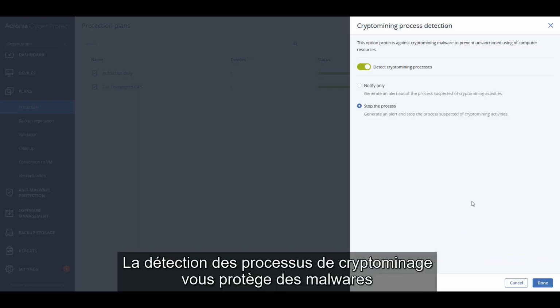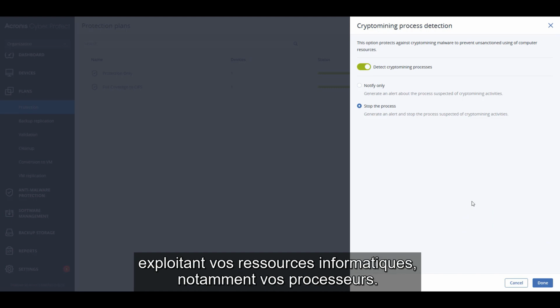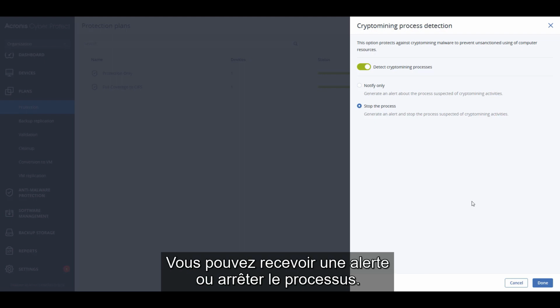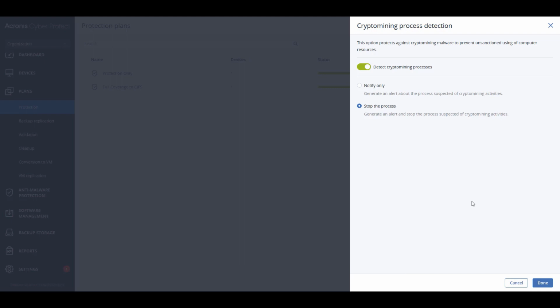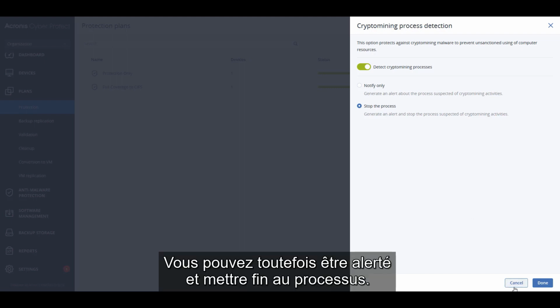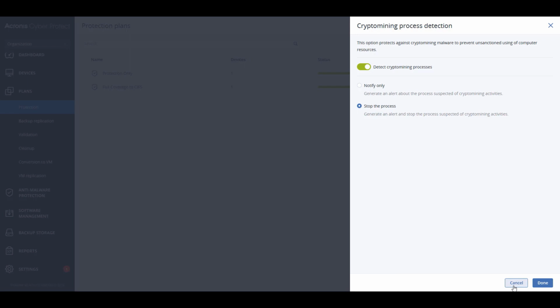Crypto mining process detection allows you to protect against crypto mining malware using different computer resources, such as gathering your CPU resources. Here you can be notified or you can stop the process. There's no way to revert back, but this allows you to be notified and to also stop the process.